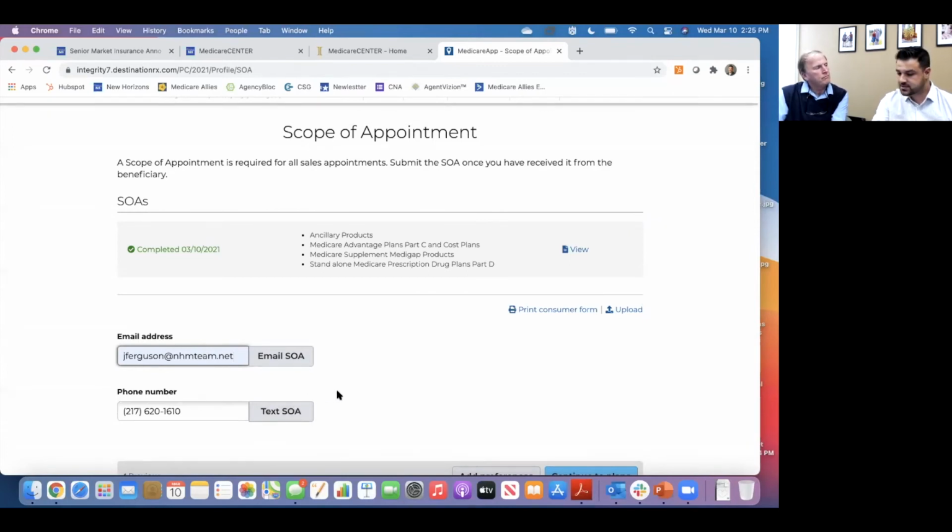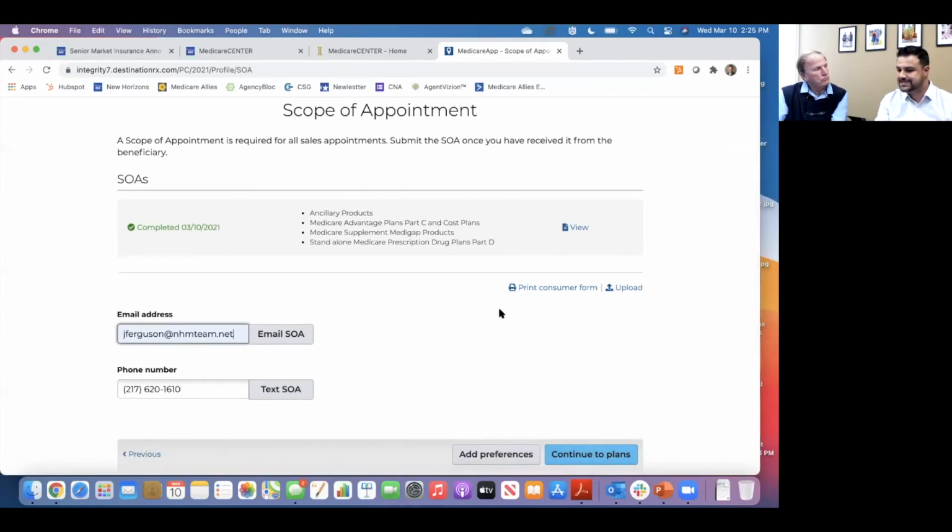If worse comes to worse, and they don't have email, they don't have a smartphone, MedicareCENTER still makes it easy. Right here where it says print consumer form, I can click that link. It's going to, again, pull up a compliant generic scope of appointment that I can snail mail her if we need to.